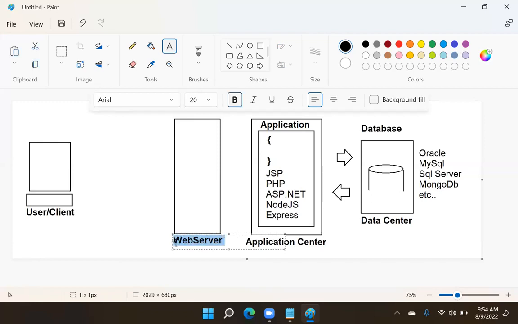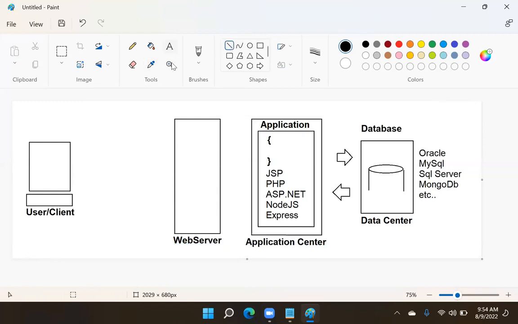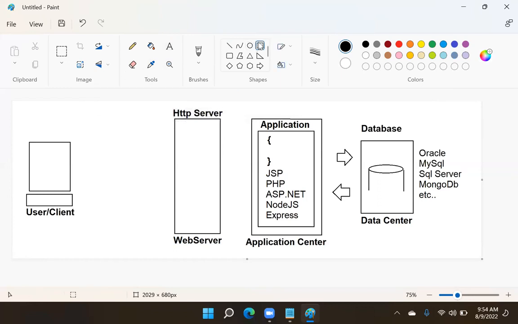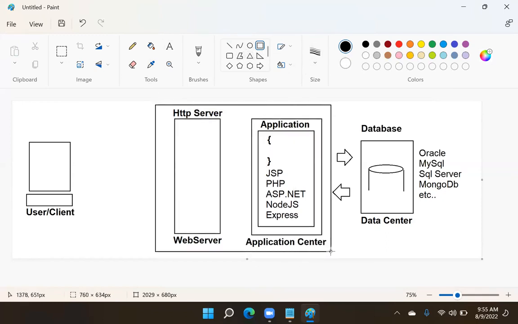We call this a web server, or we call this an HTTP server. Actually, these two are a part of one concept. These are two server-side components only.